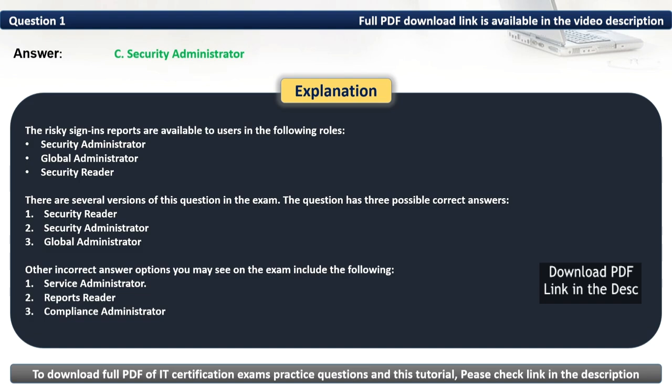There are several versions of this question in the exam. The question has three possible correct answers: Security Reader, Security Administrator, Global Administrator. The incorrect answer options you may see on the exam include the following: Service Administrator, Reports Reader, Compliance Administrator.